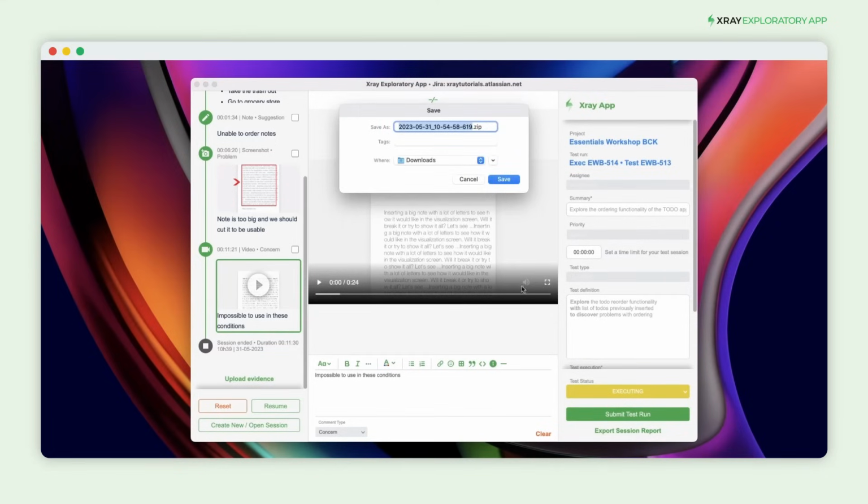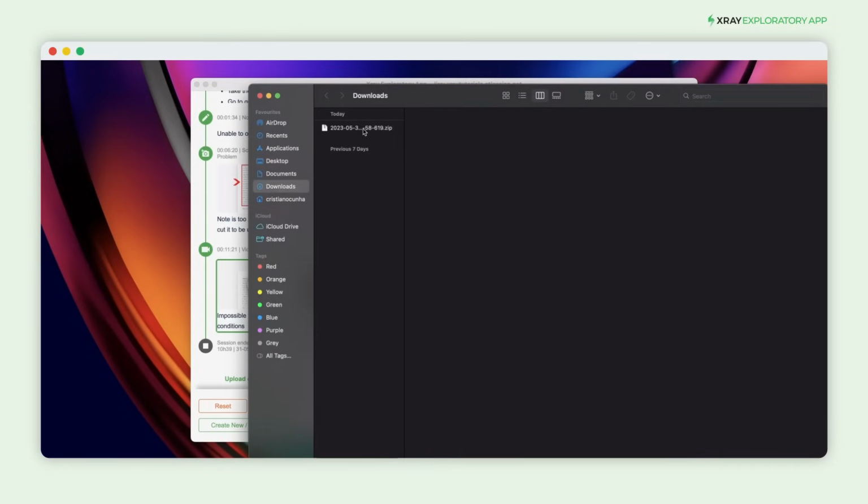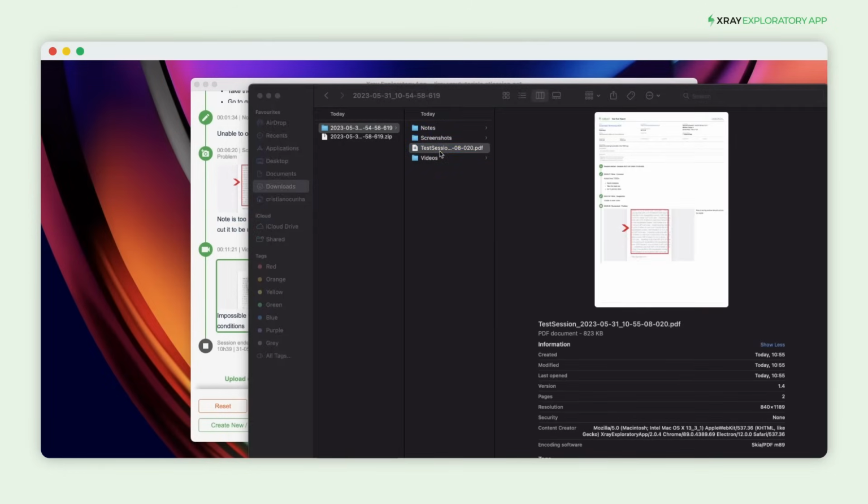Choose the destination directory for the session report, click Save, and the evidence will be neatly organized in a zip file. Let's take a look into the directory and unzip the exported file. You can see the PDF report in three distinct folders, one for notes, one for screenshots, and another for videos.